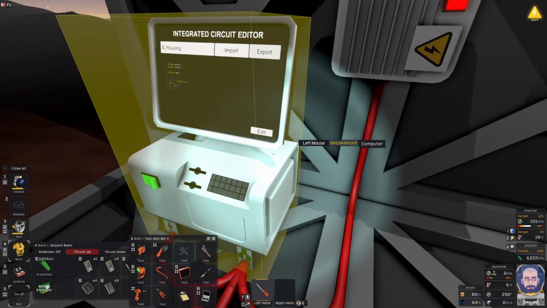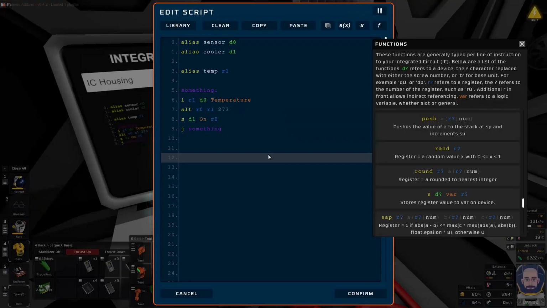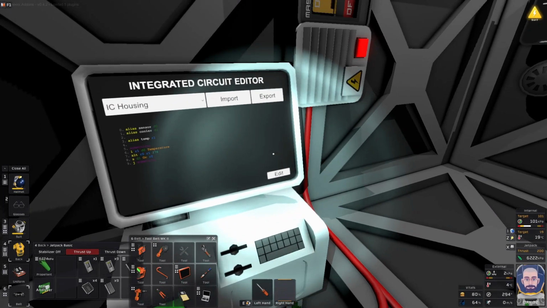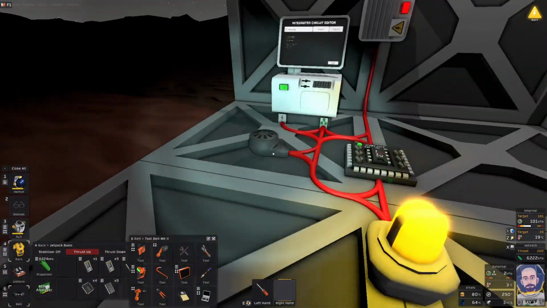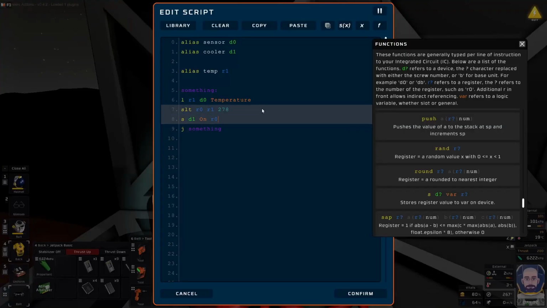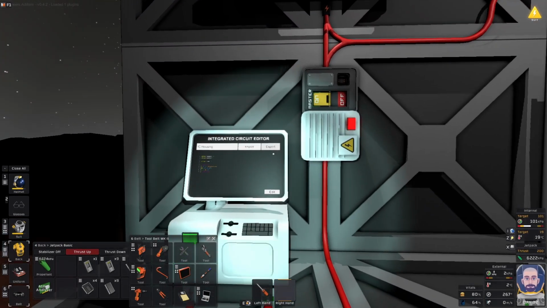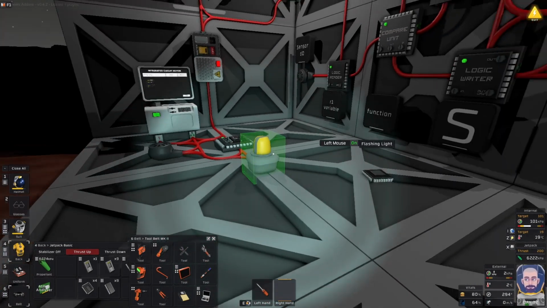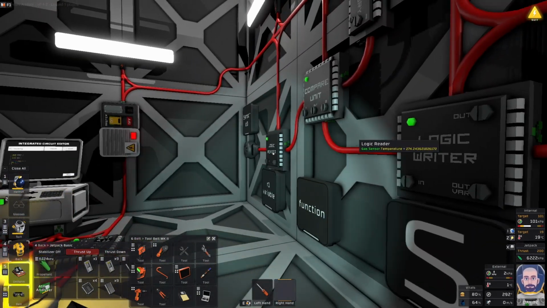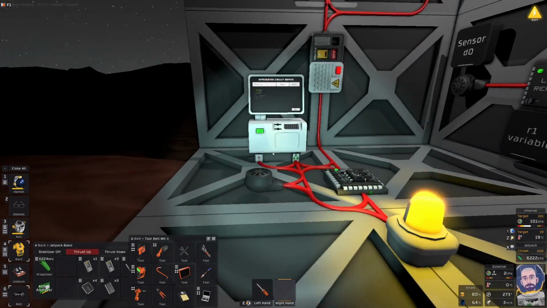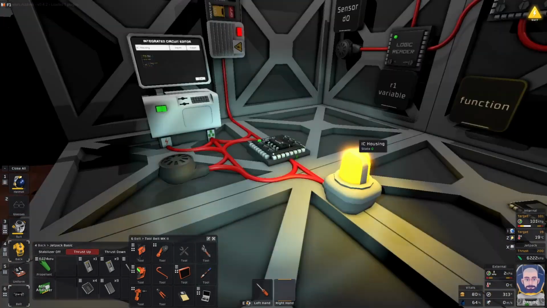Okay, that's 279. Let's just go 278. It's already 277, so if I then say 275 and export, it'll go off until it goes on. There we go. It just went over that threshold. That's how you can set things.